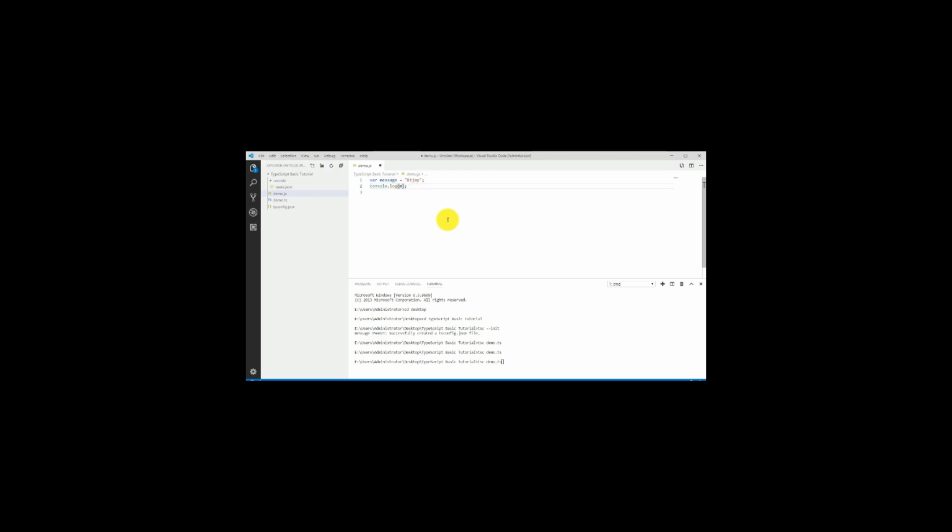So you can see here I will use node, and then our file name, demo.js. Now you can see here it is showing me the message. That means till now everything is fine.